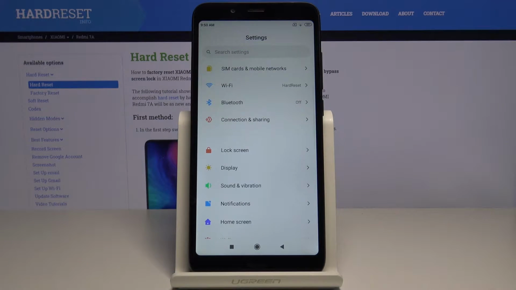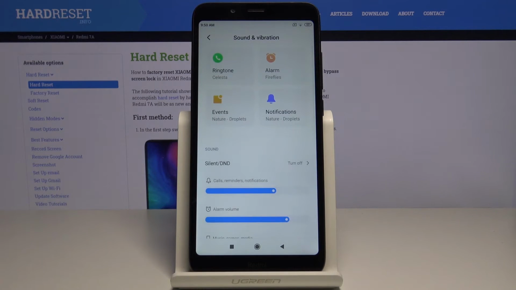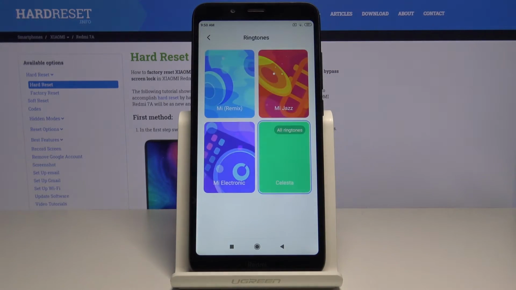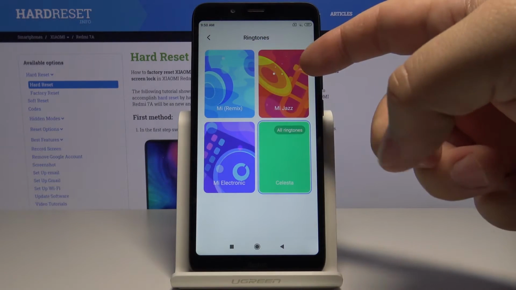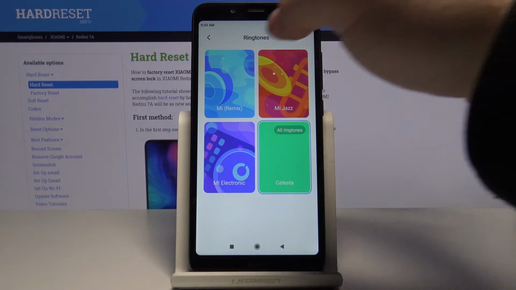Once in settings, select sound and vibration and then tap on ringtone right here. Here we have two ringtones or three ringtones, like default ones I think.